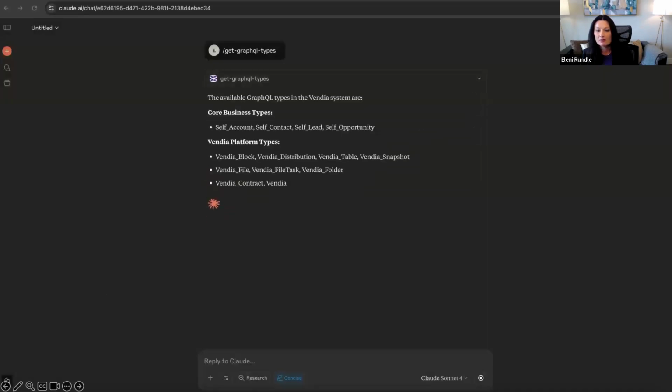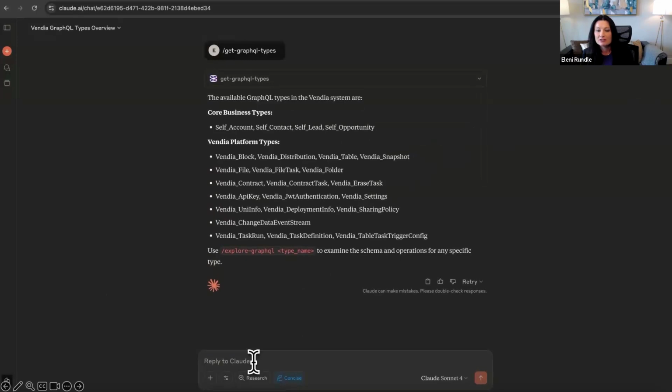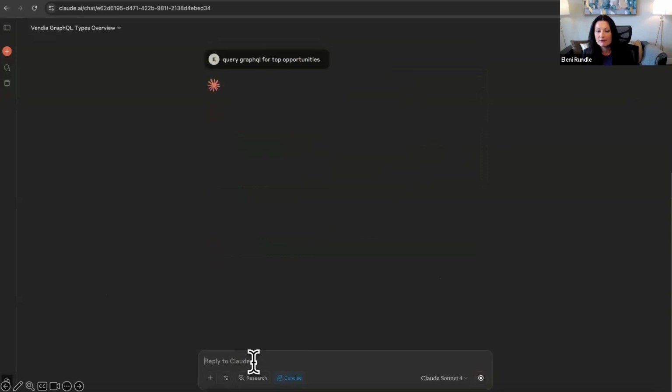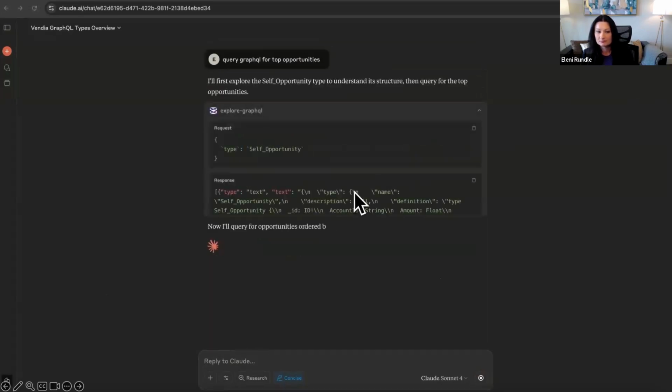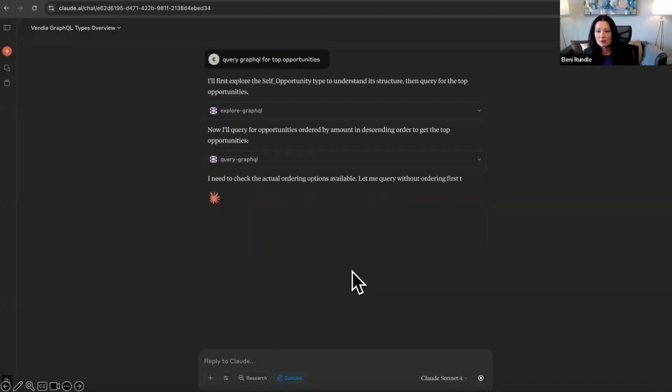Now let's take a look at a real-world use case. Imagine an AI assistant helping a travel company. The assistant uses GraphQL types to determine the APIs that are available to it. Next, we will query GraphQL for top opportunities. The assistant will start by ordering opportunities by the contract value amount.